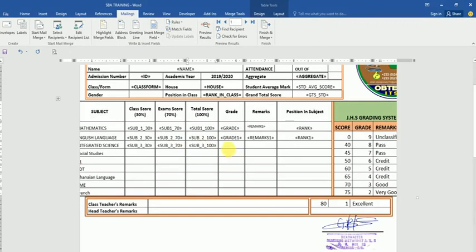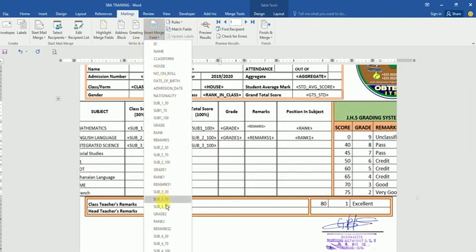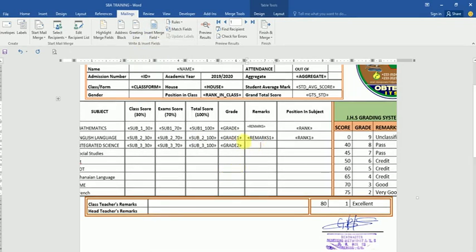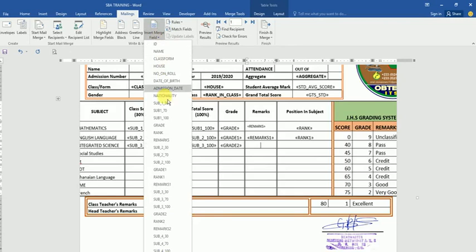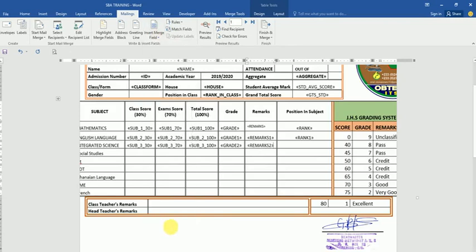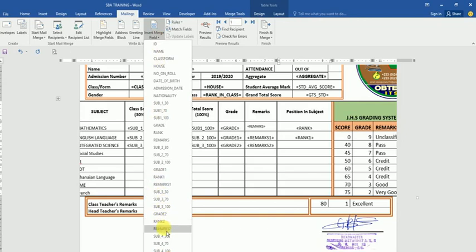Then sub 3 grade. Sub 3 grade. Then sub 3 remarks. Okay, then I'll go to sub 3 rank. Sub 3 rank.